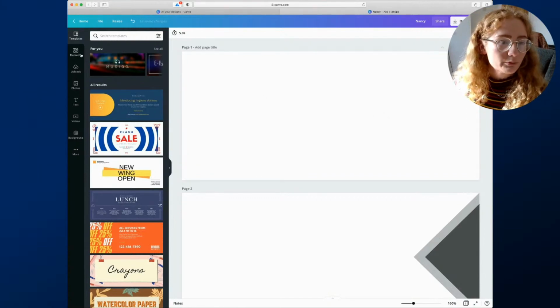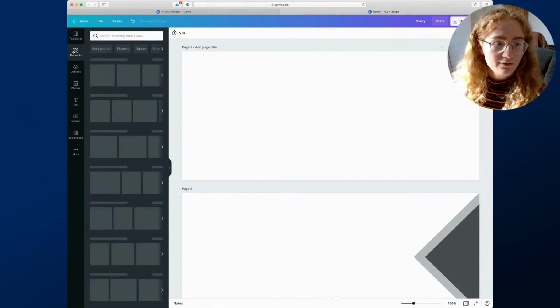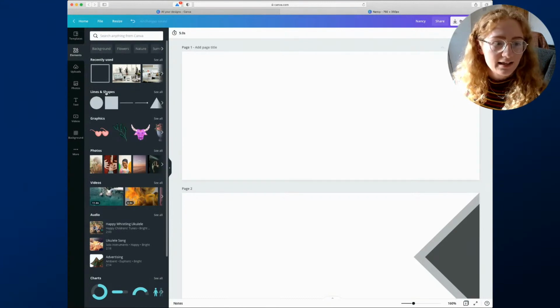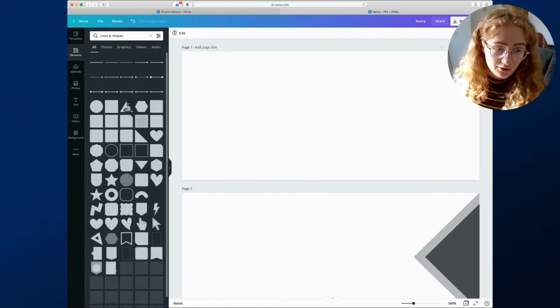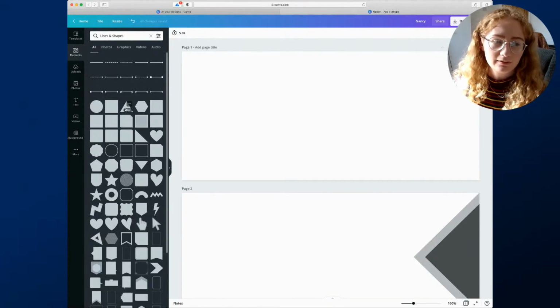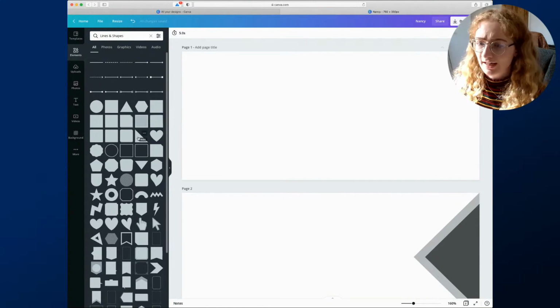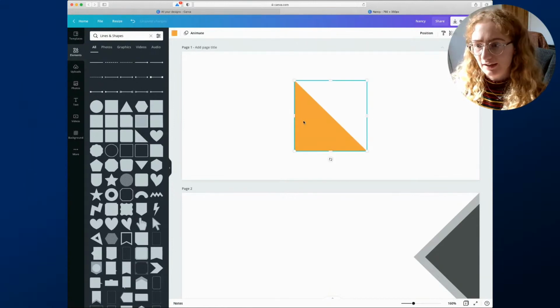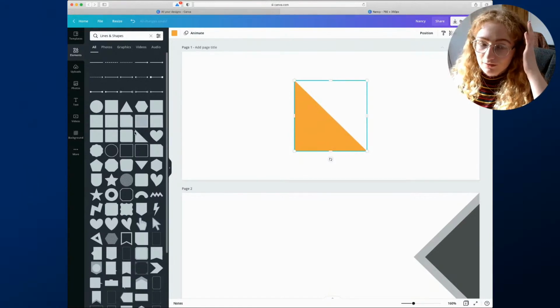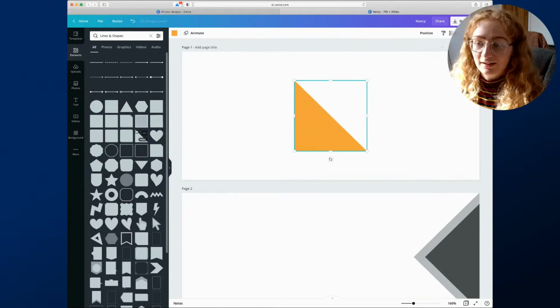And I then go over to my elements section on the left, and lines and shapes, and there's a triangle there. So there's a normal triangle, or there's a right angle triangle. I think I used the right angle triangle, but obviously you can play around with this kind of stuff and build anything you want. You can use circles and just have a go and design whatever you want.